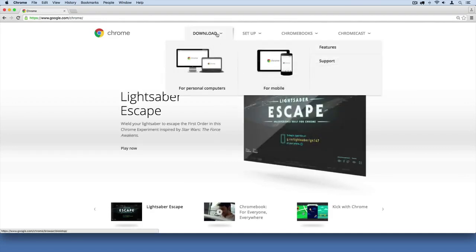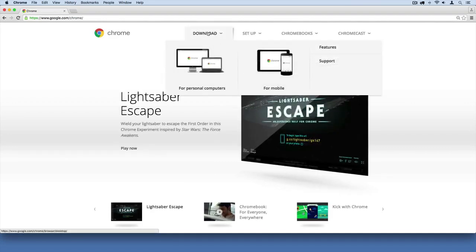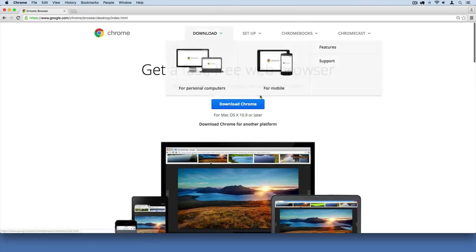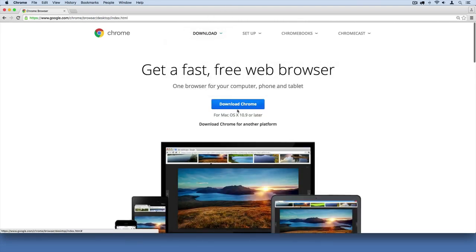And then what you're going to want to do is go over to the download button, and make sure you download it for your device, in this case, a personal computer. Just click the download Google Chrome button and go ahead and install it. You can pause the screen if you don't have Google Chrome and then go ahead and install that.